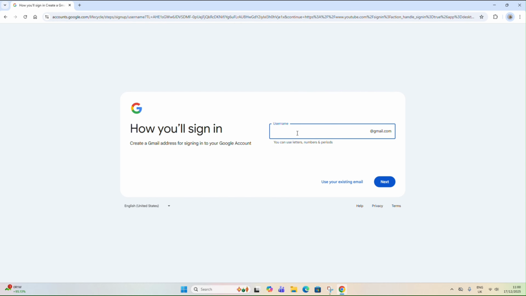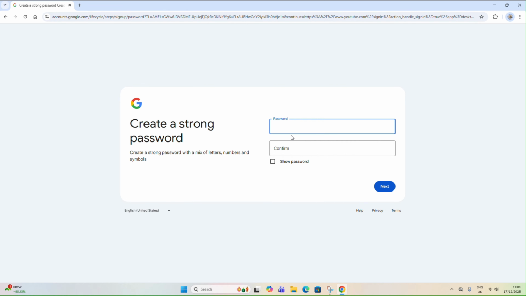In this next window, type in the email address you would like to create. If it isn't available, when you click next, it'll tell you, and then try again. This one isn't available, so I typed in a different one. In this next window, create a strong password for yourself. Once you've created your password, click Next.